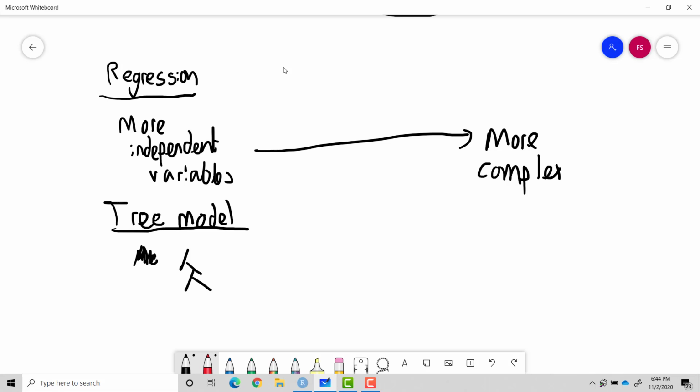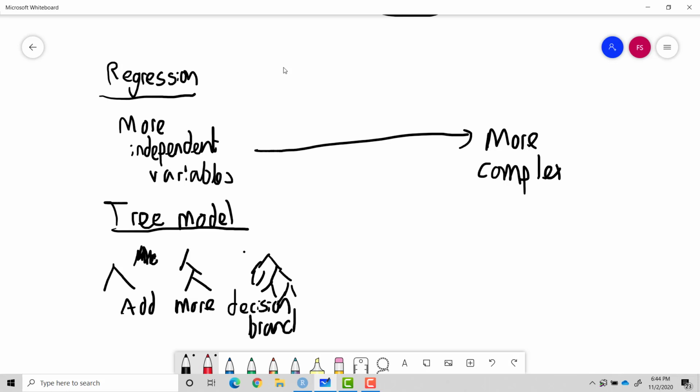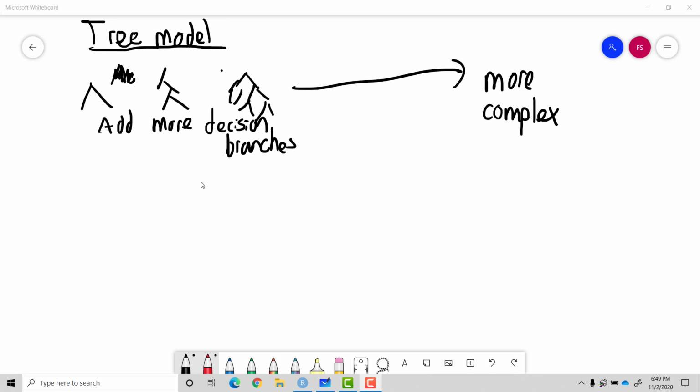So we have our tree, maybe a simple tree here with 2 nodes. We have a more complex tree, and we have an even more complex tree. So as we add more nodes, as we add more decision branches, we get more complex. Okay, so let's think about this in terms of the models now.